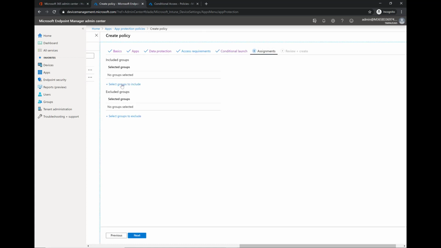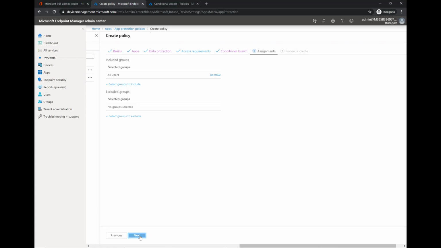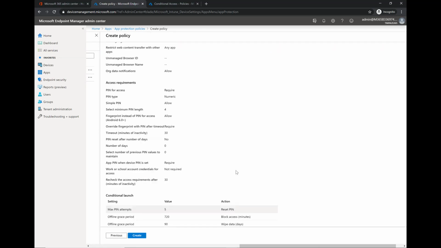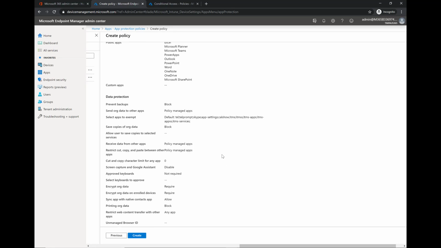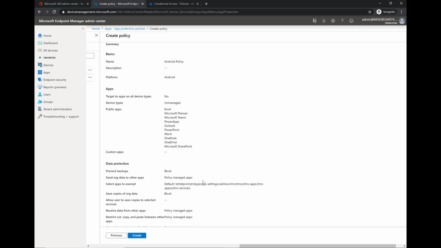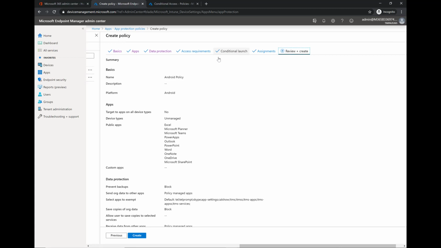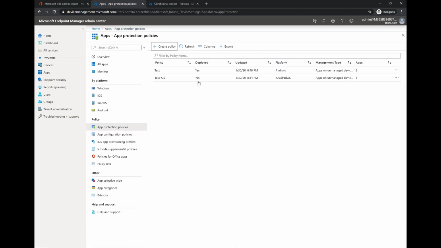Lastly here, we can scope this to certain users or groups, and I typically just say all users. Click next. And obviously you could get more restrictive or less restrictive with certain users depending on what they're doing. But again, these are requirements that you can put into place, and this is a great thing to set up as well. So I'm going to exit out of this because I already created it.